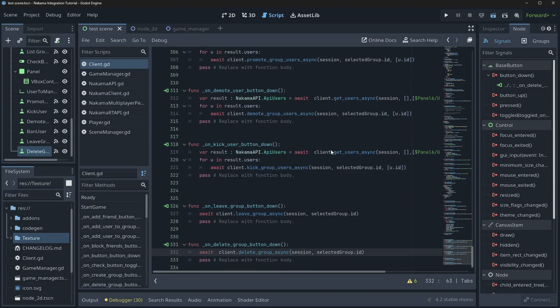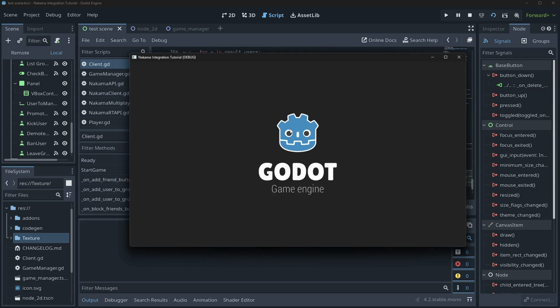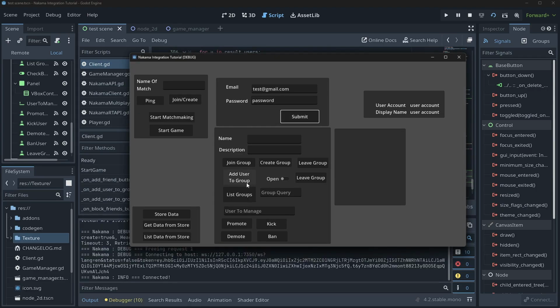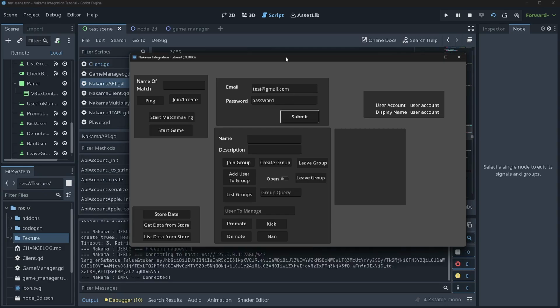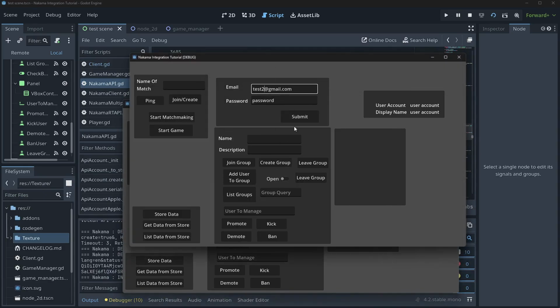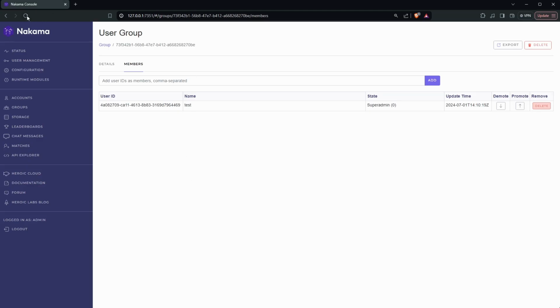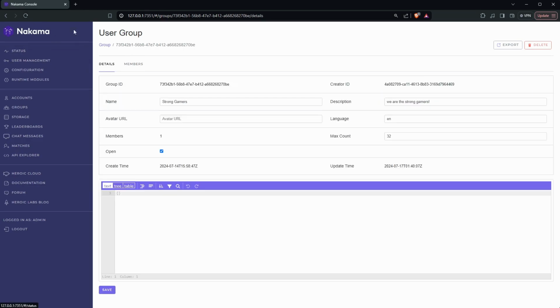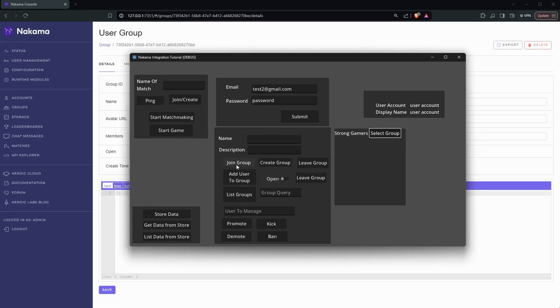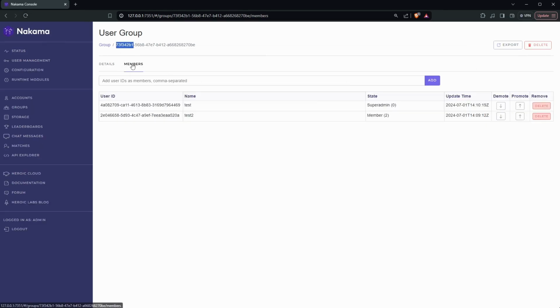So now if I refresh my screen here, I log in as test the super admin, and then we'll log in as test. We'll come in here, we'll log in as test2, we'll submit. We will go ahead and hit list groups. We'll select that group. We're going to join that group really quick. And remember, because this is an open group, that person should be able to just join. There we go. So the person has joined.